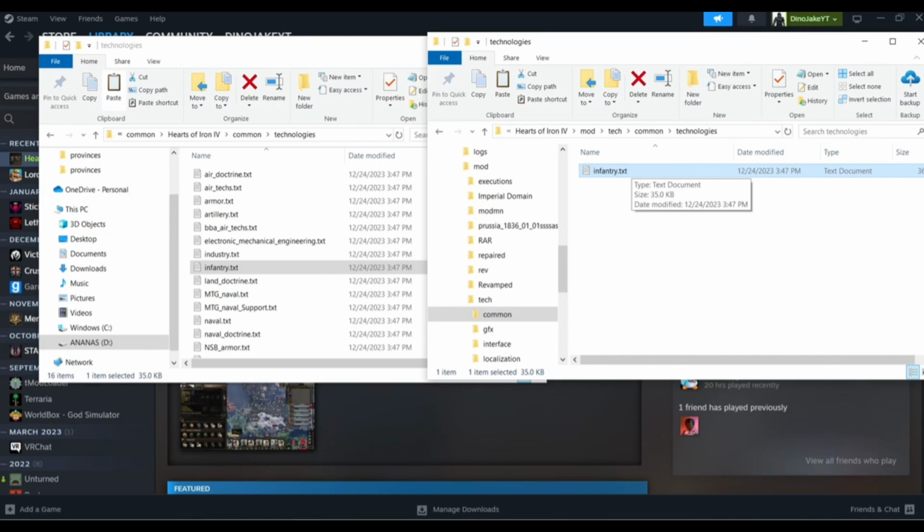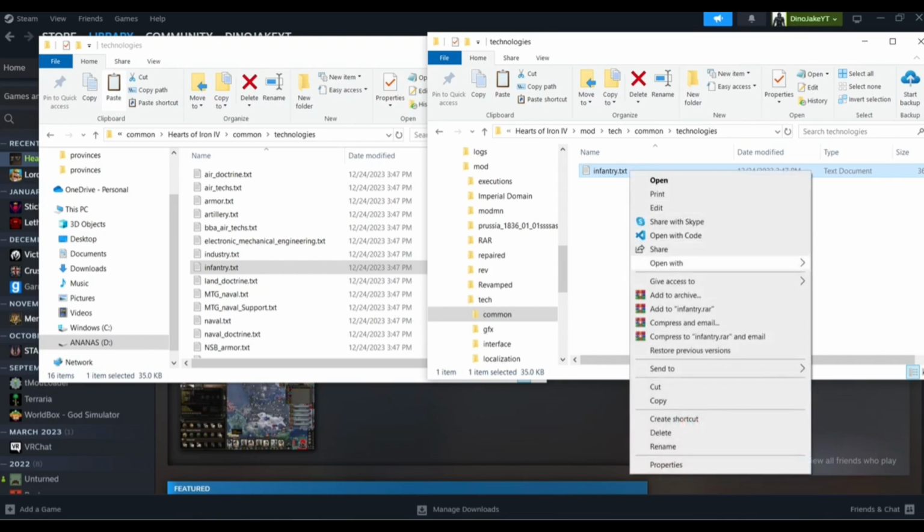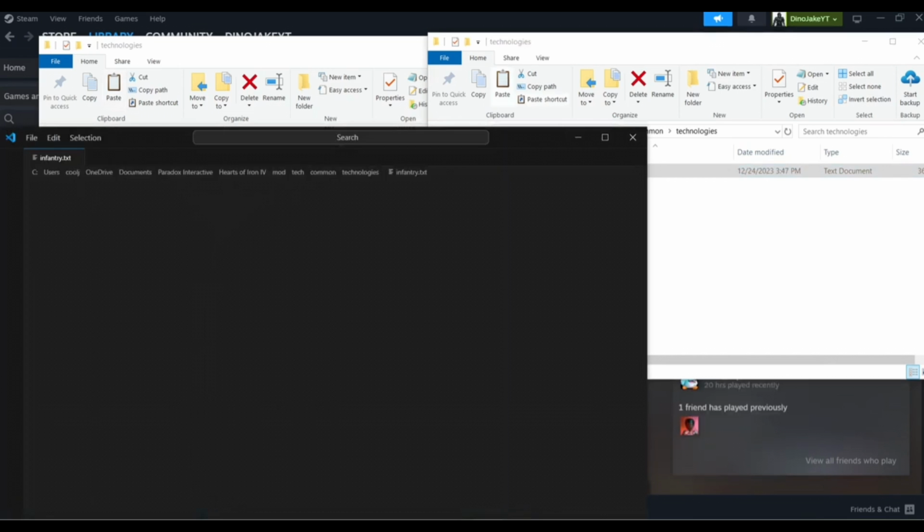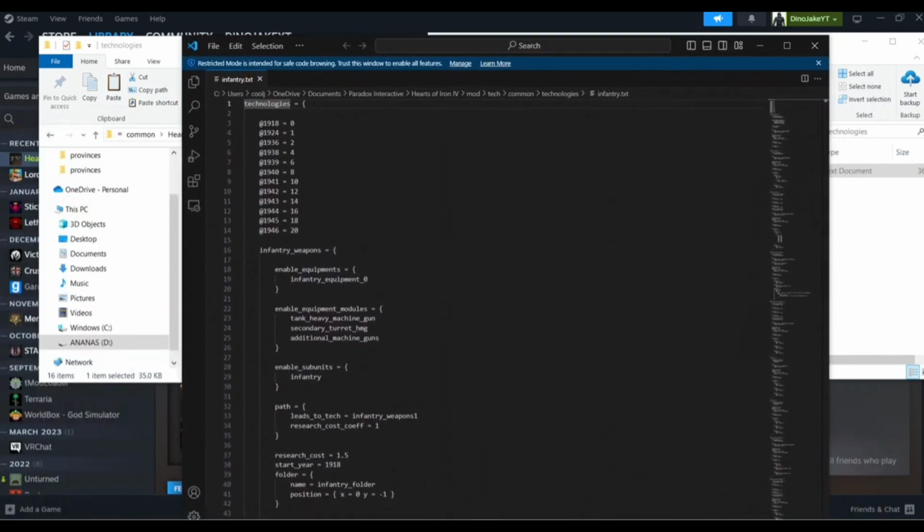Now what I'm gonna do for this is I'm gonna open it in Visual Studio Code because if I mess up something, I can see the error instead of just Notepad. So I'm gonna have this open in Visual. You can open it wherever though.